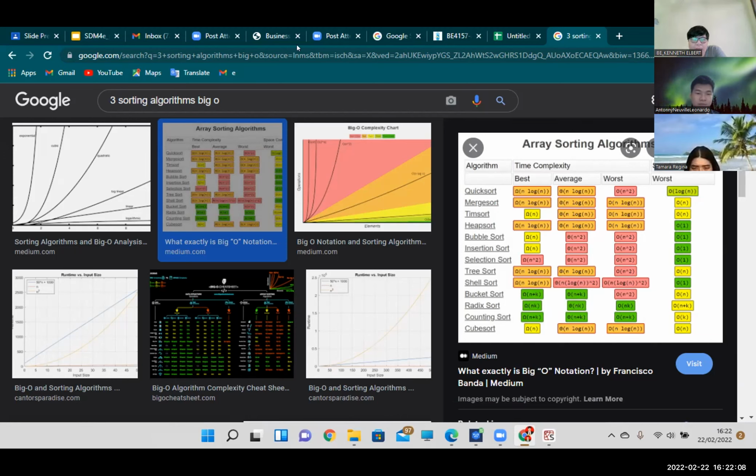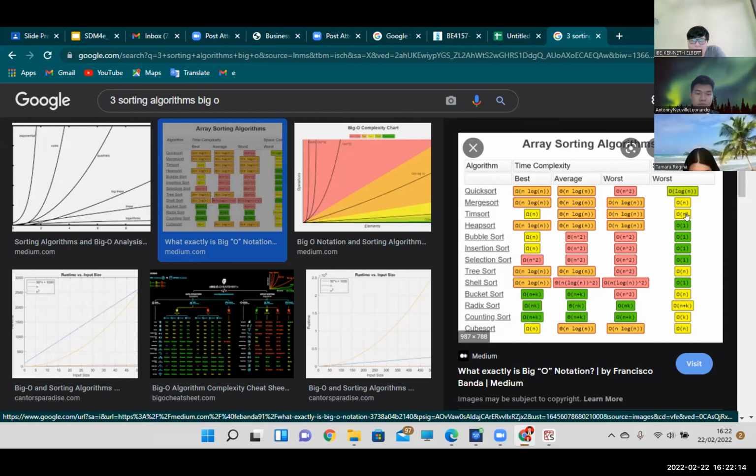In terms of time and space, hip shot and quick shot, which one is better in terms of the space? Is it quick shot? No. You need to know that O1 is the best.